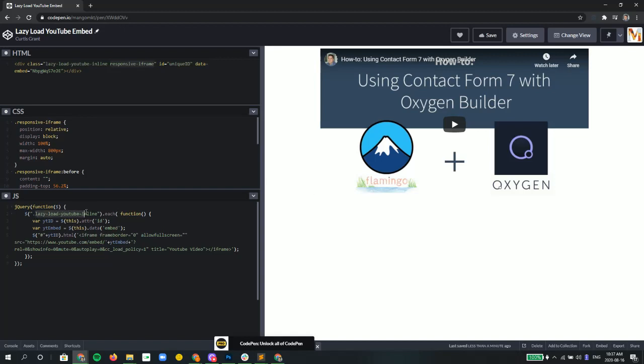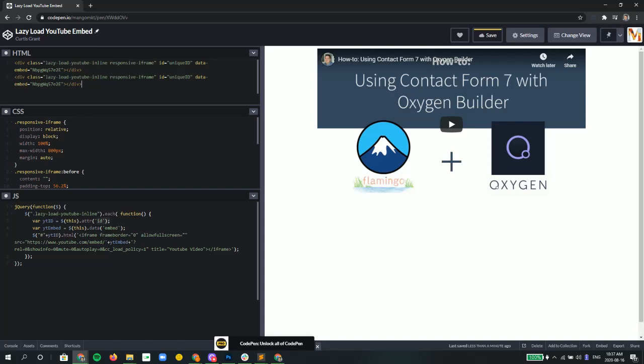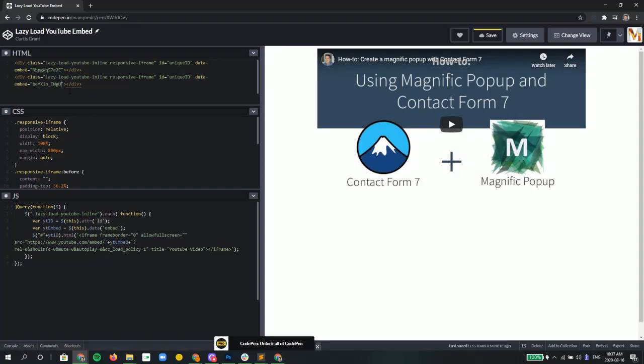Here we have the each function looking for that class that we specified, the lazy load YouTube inline. Then it grabs the ID. And we notice here I put down that it needs to be a unique ID. Why is that? Well, first, if I were to do this twice, all it's going to do is show it once. Even if I went in and changed this, the data embed, for a different video, it's only going to show the one video.